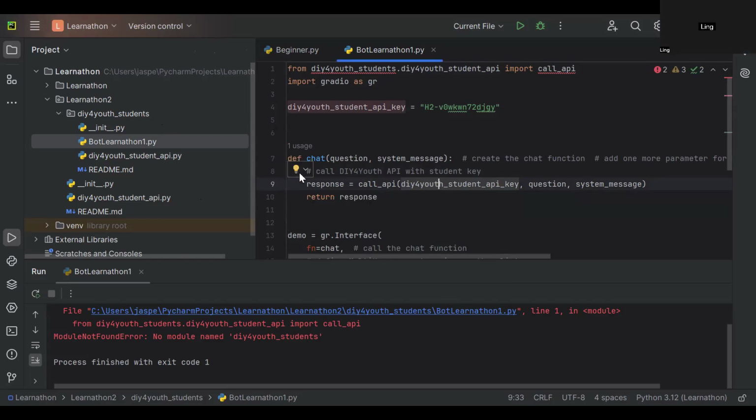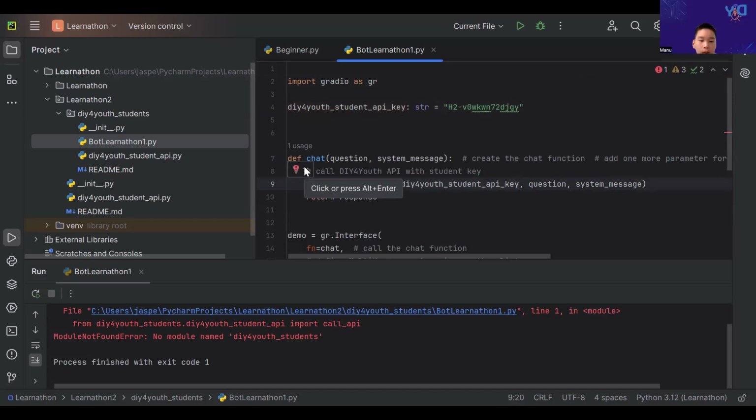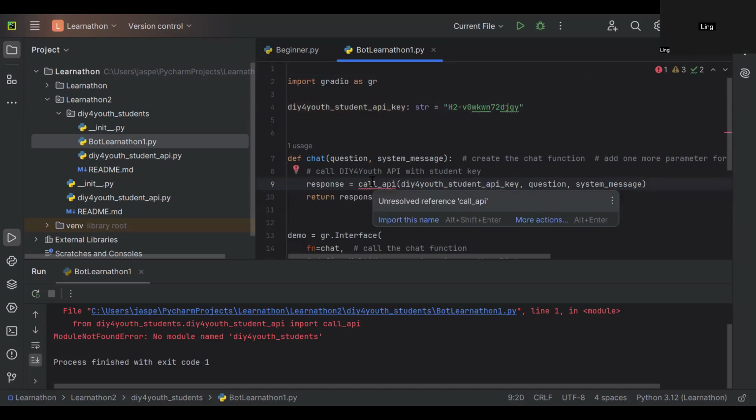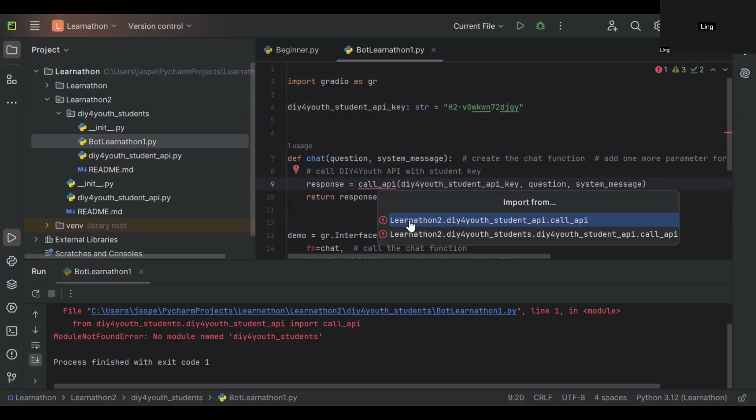Add the path. So the tricky part is that you remove line one, the first line, delete it. And then move your mouse right in the middle of call API. Move your mouse there and wait. See, import this name. Click okay. Import this name.